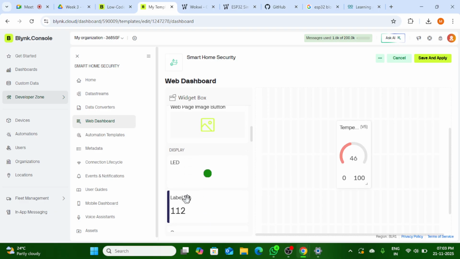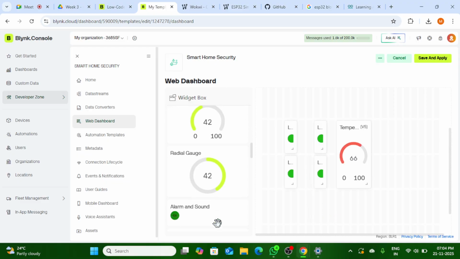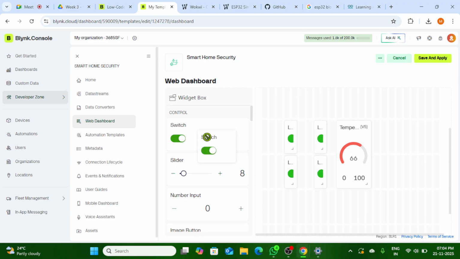Then we need to add 4 LEDs. I will say why we are using 4 LEDs. 1, 2, 3 and 4. Okay, now we are going to add one switch. Drag and drop the switch over here. So we have successfully created our dashboard. We have only configured the temperature, right? So let's change these LEDs also.